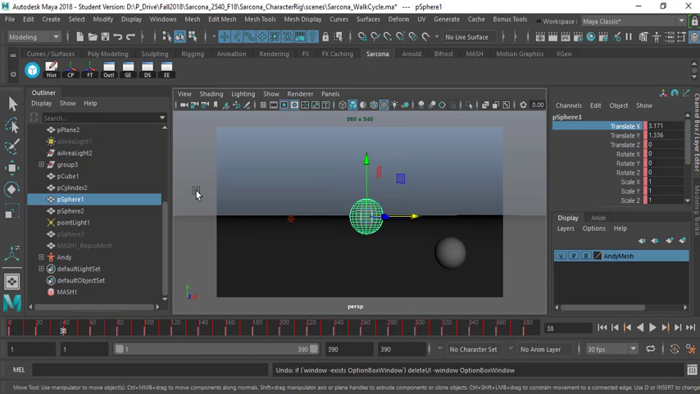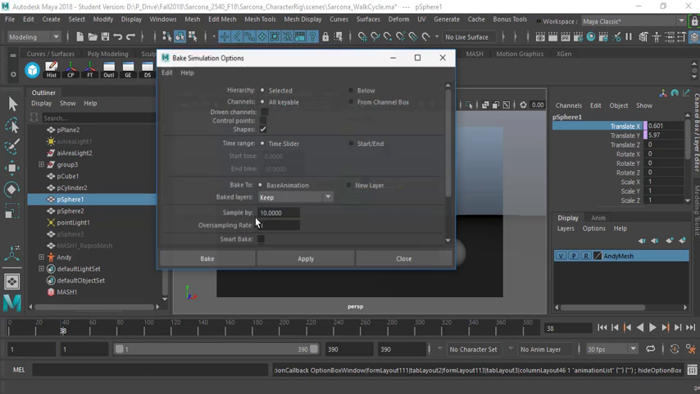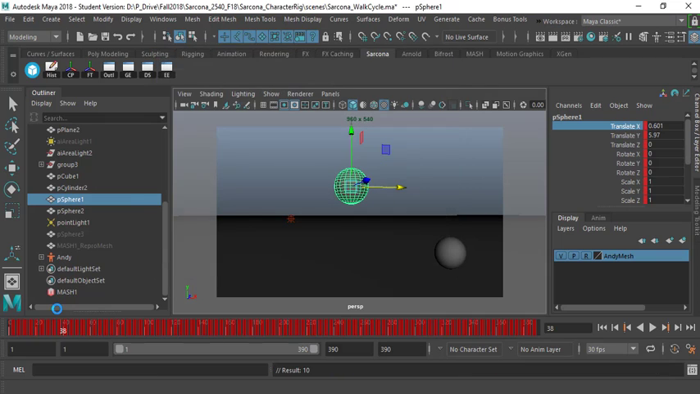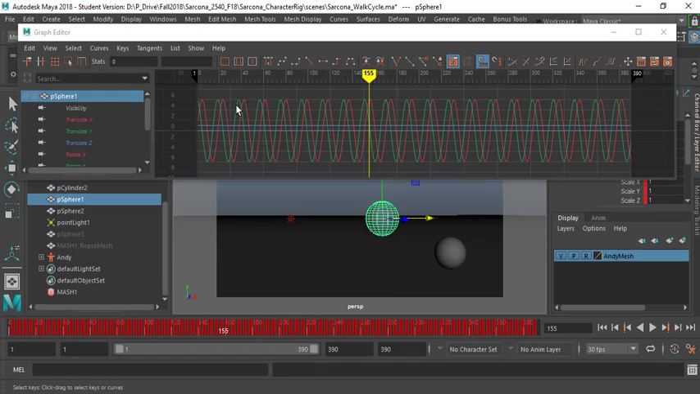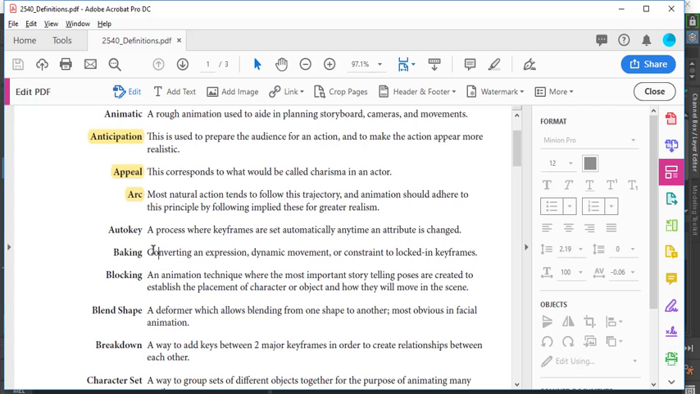Okay, I'll undo that. I'll go back to Bake Simulation. I'll set this to 1 frame. And now this is taking longer, but that animation is going to be the exact animation we just saw. So you can see now I have that same exact movement. And if I go into the graph editor, I can see that same exact movement happening inside here. Okay, so that's what baking is doing, taking something that is dynamic or expression or constrained and then locking it into actual keyframes.